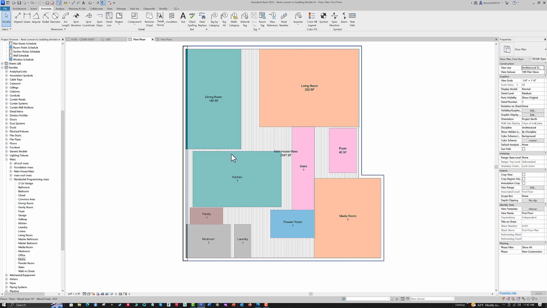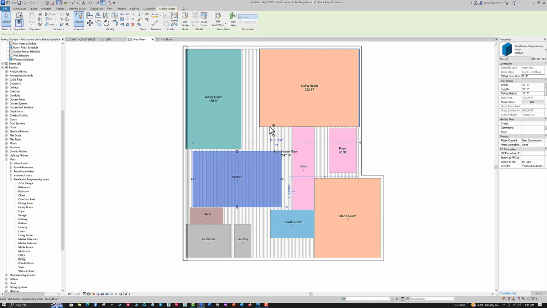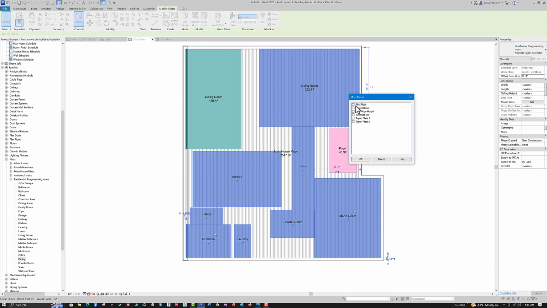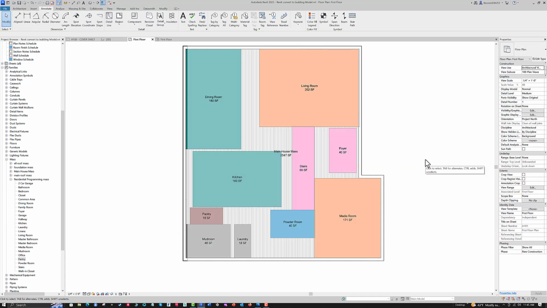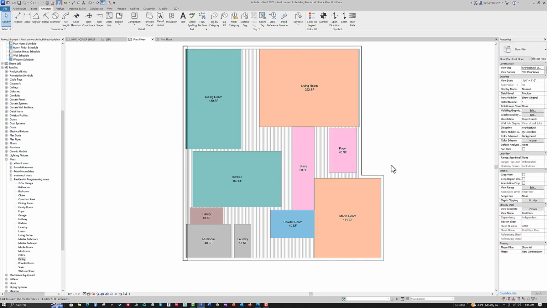So there is all that, and now I'm going to select these and give them a mass floor. And they're all first floor. And I don't need the main house mass. So there's everything I got right now and the sizes.